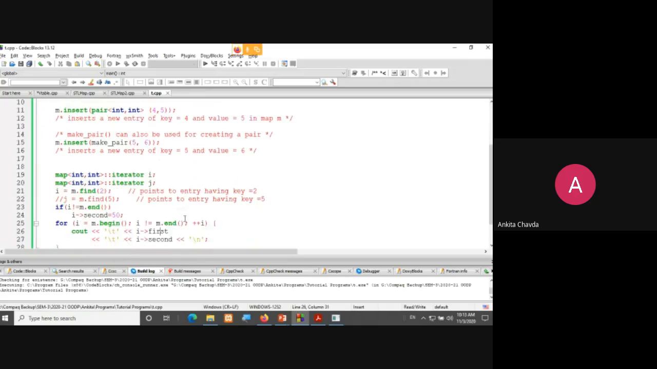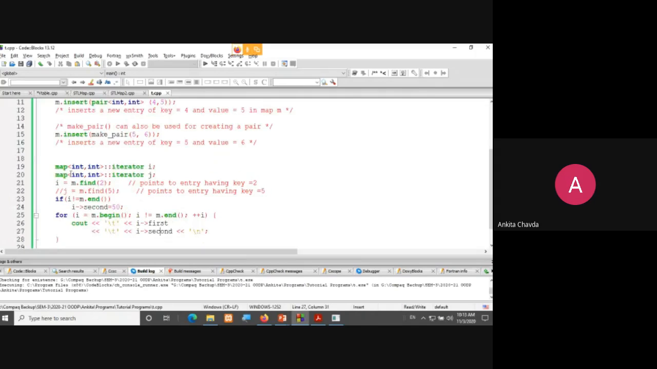Now I want to change the value on the second key. So I'll take one iterator, which is on the map right now. Then I'll find where my key 2 is. So m.find(2) will point to the entry having key 2, right? Now my iterator is on the second key.